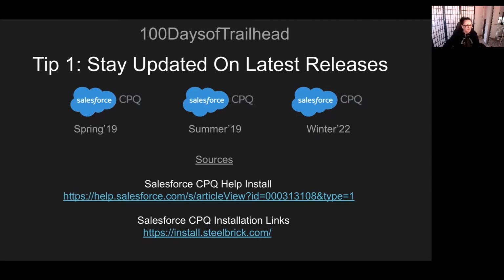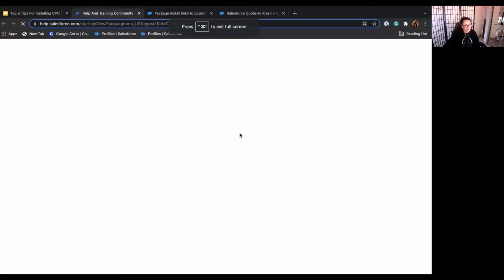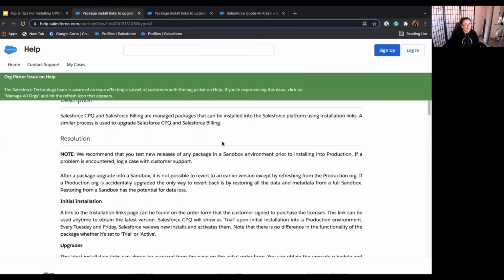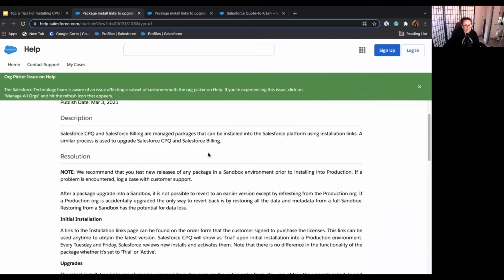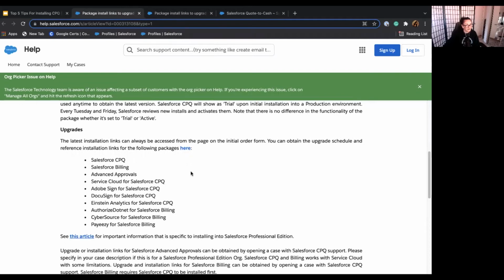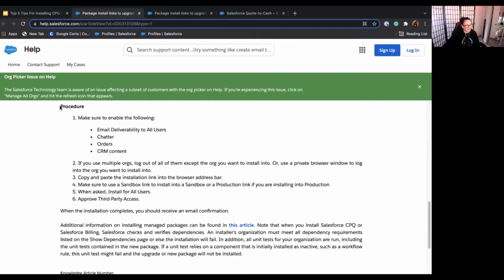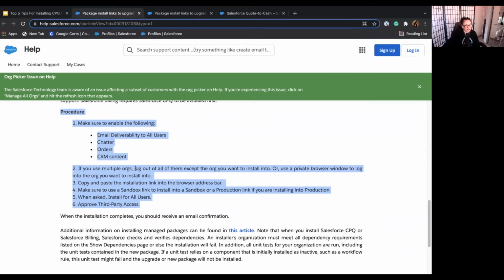So this first link right here is the Salesforce help on the package installation links to upgrade and install Salesforce CPQ and Salesforce billing. So let's go and navigate towards it. And while we wait for it to load, this site is not only going to provide you with the actual Steelbrick link for the package itself right here, it is also going to walk you through the procedures located right here for after you install the package into your org.